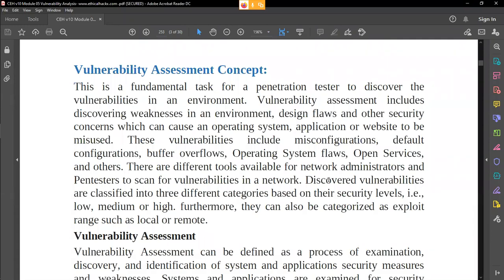The most important thing, the vulnerability assessment concept, is all about finding the loopholes which are present on the server side, which is a design flaw, which is called your weaknesses: discover weaknesses, environment flaws, design, and other security concerns which may cause an operating system, application, or a website to be misused. Most of the vulnerabilities are basically your misconfigurations, your default configurations, your buffer overflow, which is the major cause of most of the applications being overwritten, and operating system flaws, which is your outdated resources, open services, unauthorized services which are running over there, and many more other things can happen over there.